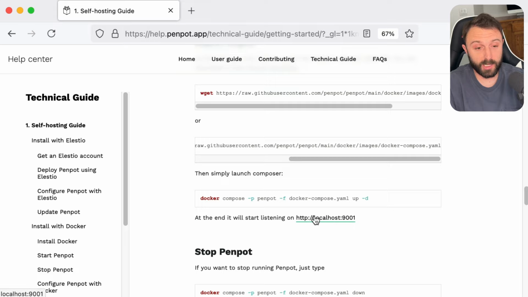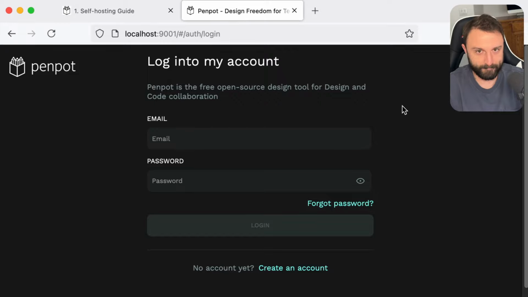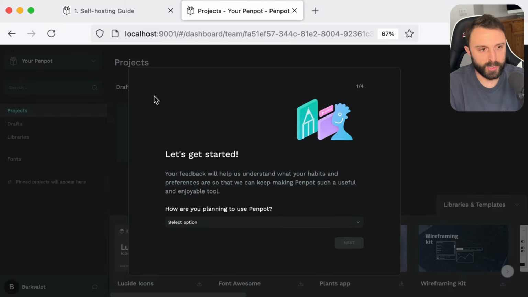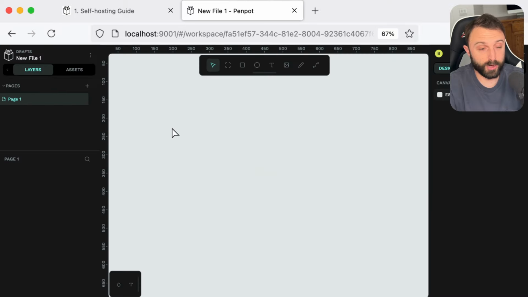But then the documentation says that it will be running on localhost port 9001. So you just open that up. It's that easy. Now the account that you use to log into Penpot's website will not work here. This is as if you're hosting your own instance, right? So it's a whole new collection of users. You would just create a new user account. So that's the login form, but let's click create an account, click through the welcome screens. And then you can click create a draft or a file.